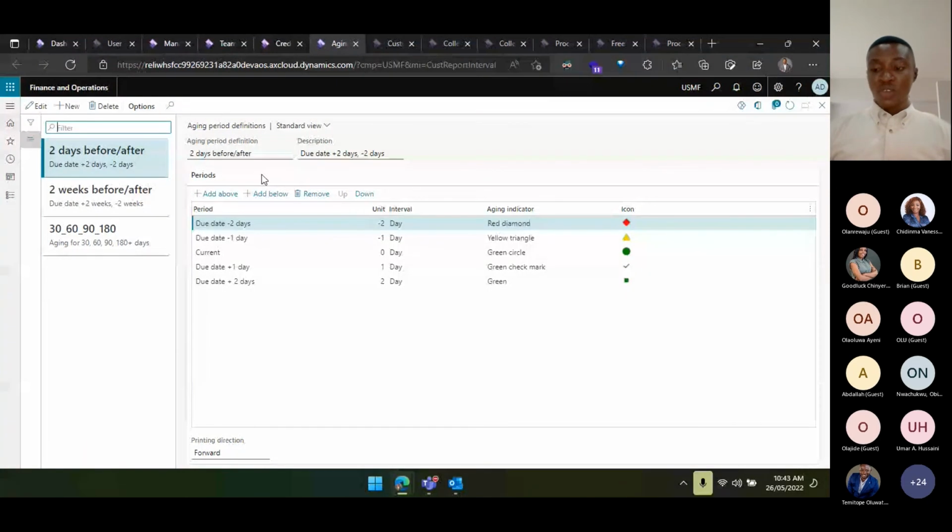So we see your agent period definition now. The agent period definition basically allows you to analyze the maturity of a customer's account based on the dates that you've been able to enter in your period. So we have the first one, which is your 2 days before.